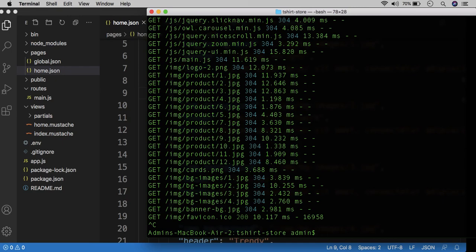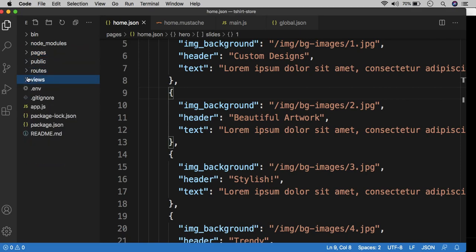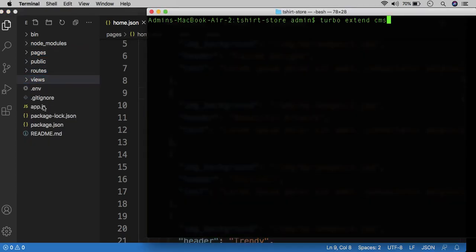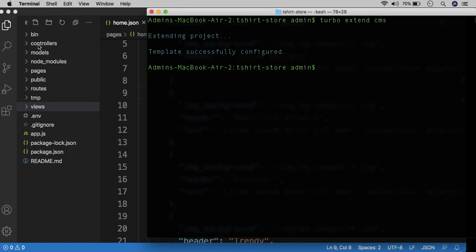The first thing we need to do is actually integrate the CMS into our project. So we're extending our project with the Turbo Content Management System. The way you do that is Turbo, and we extend the project, and we're extending it with the CMS. Now before I run this command, I want you to pay attention to this left side over here. It's going to add a couple directories and files. So go ahead and run that, and you'll see models, controllers, and tmp show up.